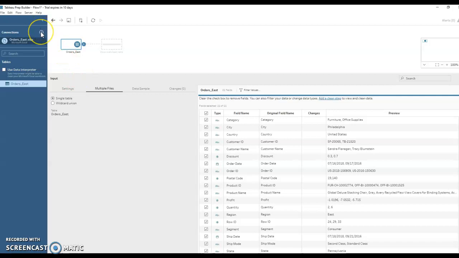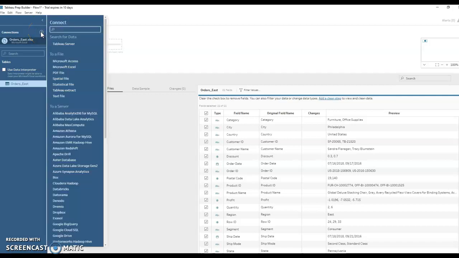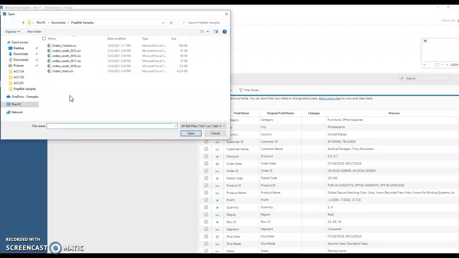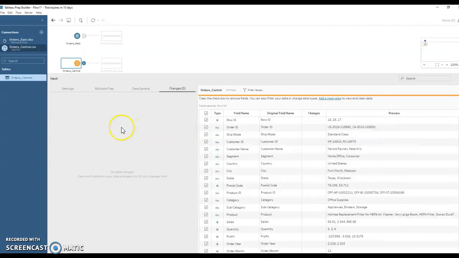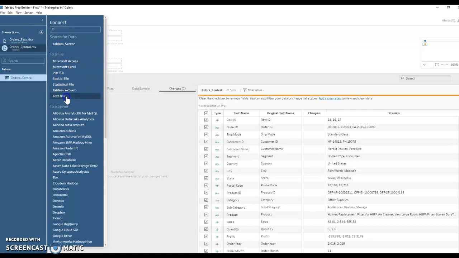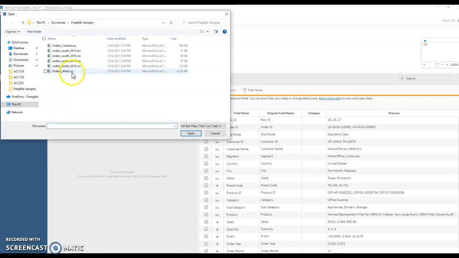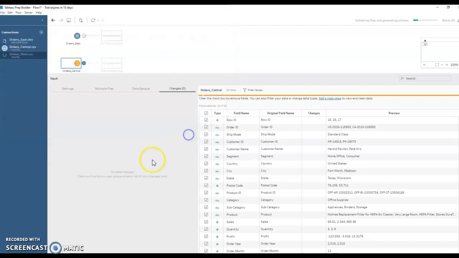Okay, so I'm going to go ahead and add the other ones. The other ones are CSV files, which are text files. So I'll go down to text files, and I have Order Central, and I'll open that up, and then I'll click the plus sign again, text files, and the Order West, and open.